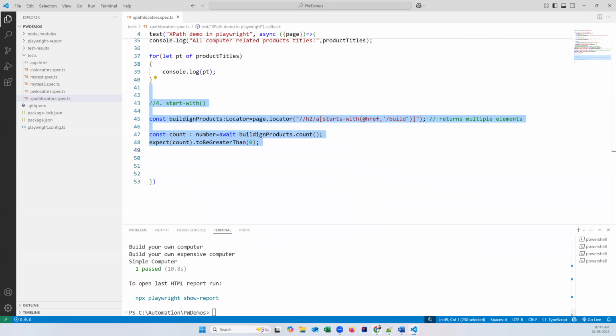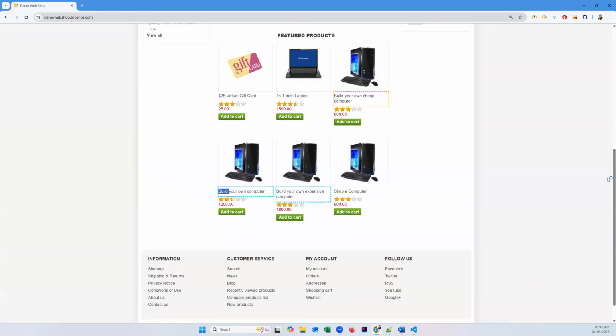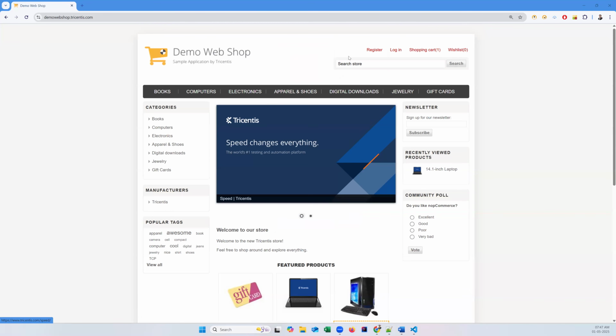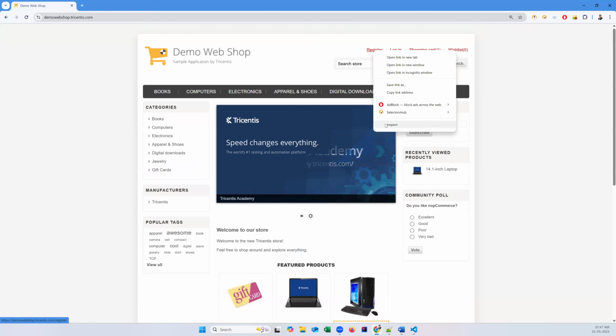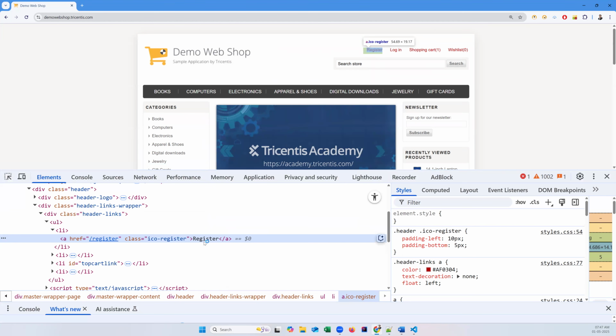In the same page, I have something called a register link, right? So I want to check this register is visible or not. Simple, inspect this element. And you can see this is the text, which is also a link, not a problem. You can write XPath for this also, using the anchor tag. But I want to use a text. So this is called inner text. I want to locate that element using register. So how can we locate?